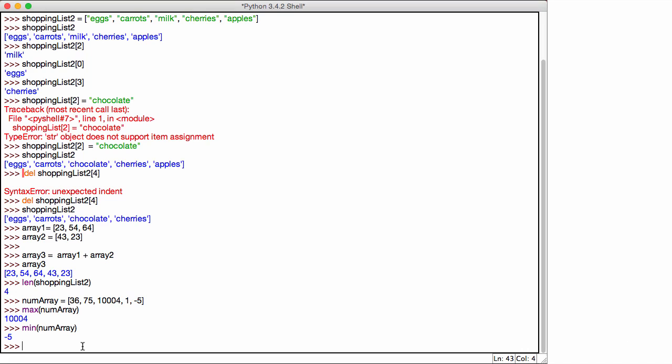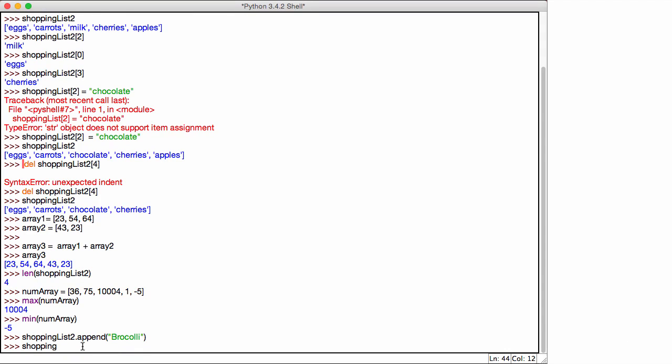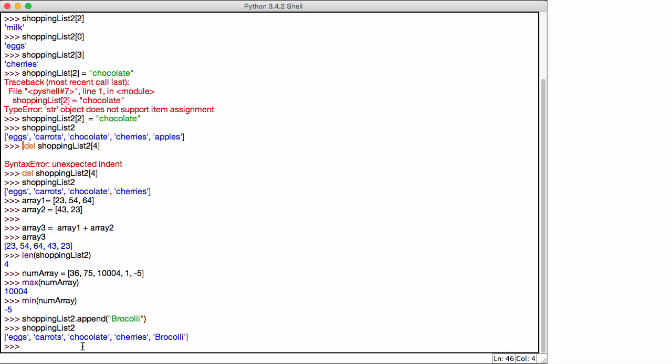So we discussed del, len, max, and min. Now, for example, if you want to add another object to your list, we've created this fantastic shopping list, and then you're like, oh shoot, I forgot to add broccoli. I mean, I hate broccoli, but still. So the way we can do that is shopping list2.append. The whole meaning of append is add an object. So shopping list2.append, I want to append broccoli. And if you now print out shopping list 2, we're going to get eggs, carrots, chocolate, cherries, broccoli. It's that simple. So the append function will now add objects to your list.